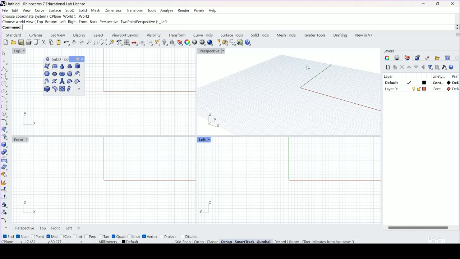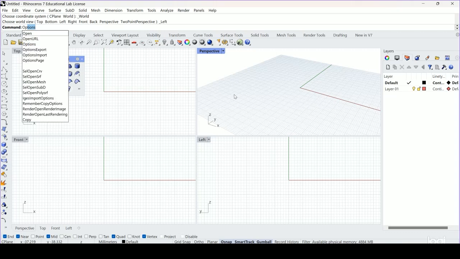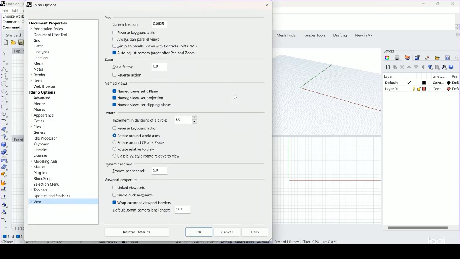The background that you are seeing here is not the default. You can set the colors and the appearance of your background however you like. If I type in options, it will take me to this window, which is a place where you can change a lot of your settings.